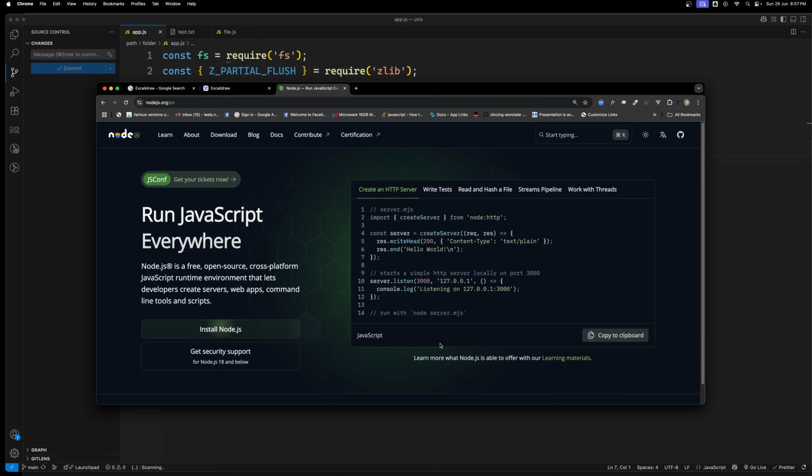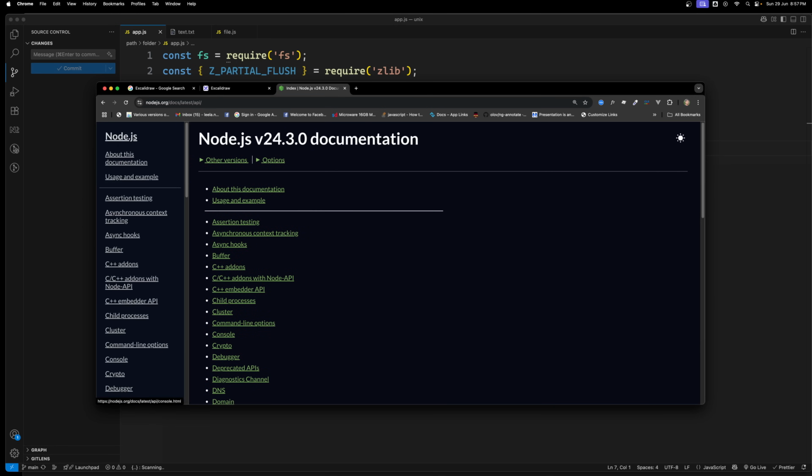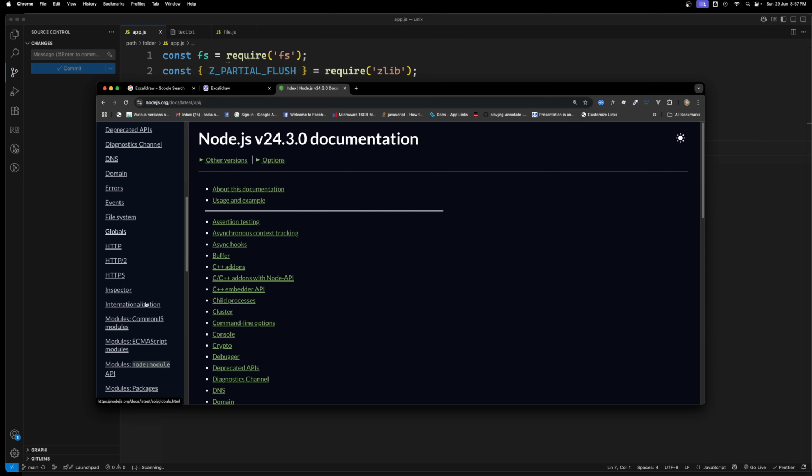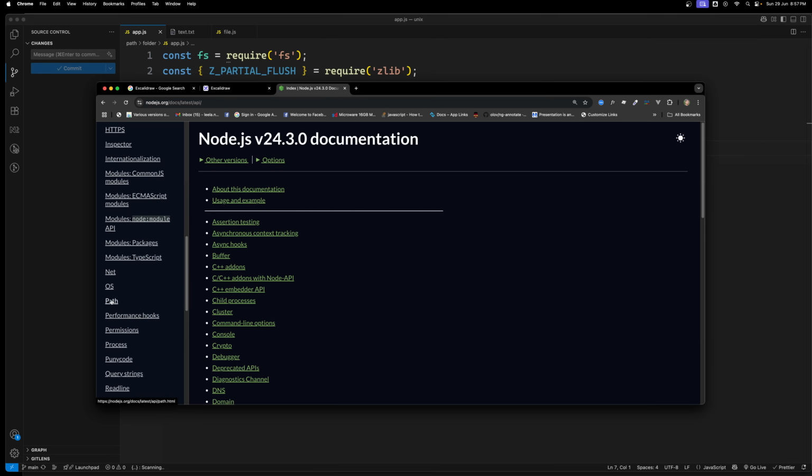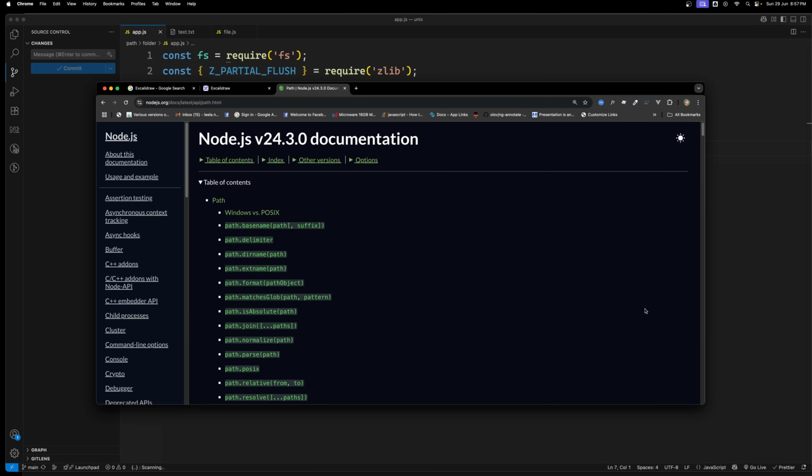So I'll be opening the Node.js documentation, and in the documentation you will be able to go into our path module. Okay, so let's try to understand this path module. It's a built-in Node.js module that makes working with file paths super easy. So let's go to our path. Here is the path module. It helps you join paths, find directory names, get file extensions, and more.